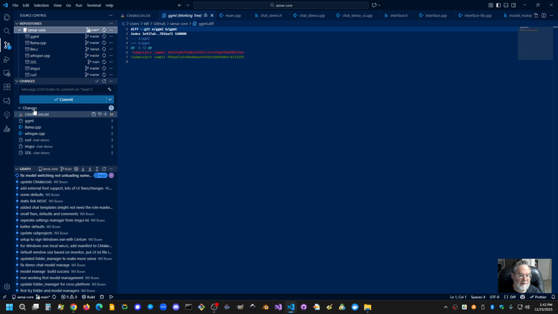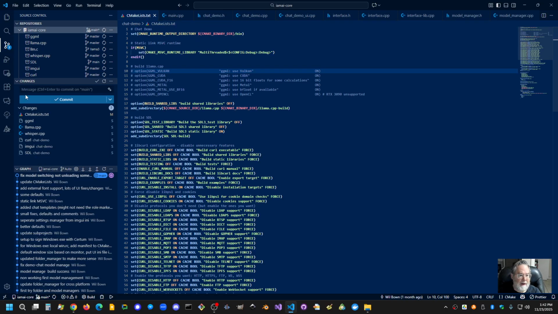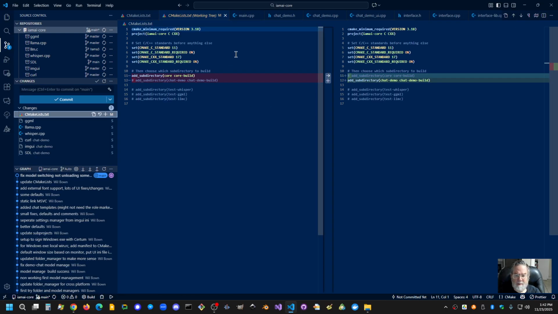All right, so now I'm going to talk about this one file that's changed from the current repo. Right now, if I build the project, it's going to build the core DLL plugin, which isn't going to be the chat app I showed before. So what I have to do is just comment this out.